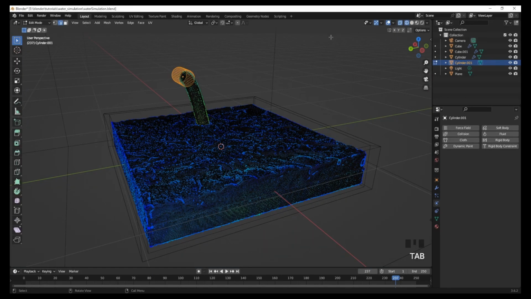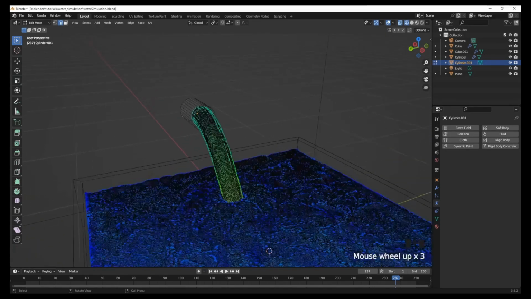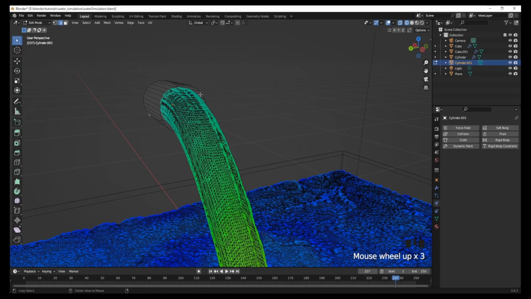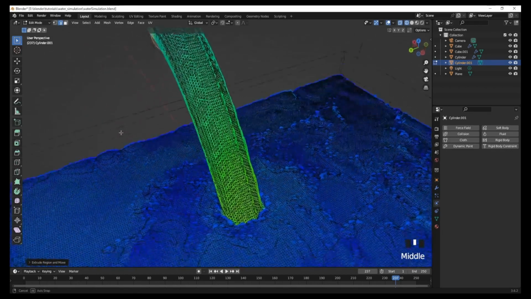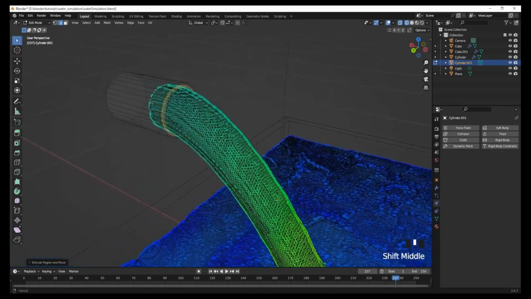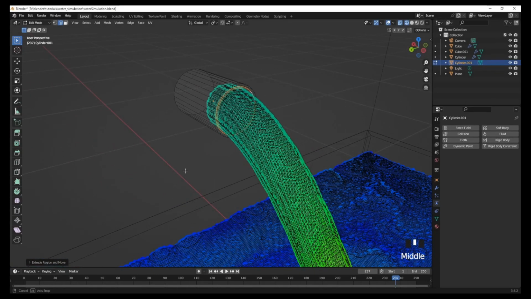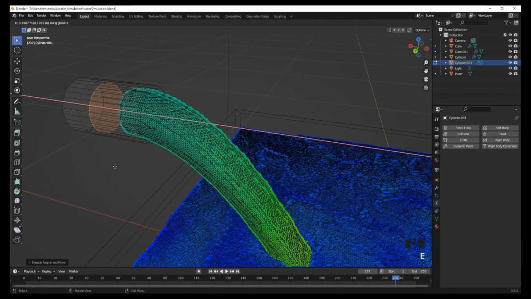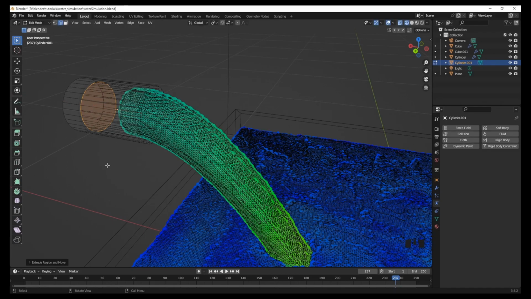All right, now we need to subdivide the pipe. So in order to do that, first let's create the pipe effects, extrude and scale down to create the edge parts. And then we can extrude this along the X direction to create the pipe effect.